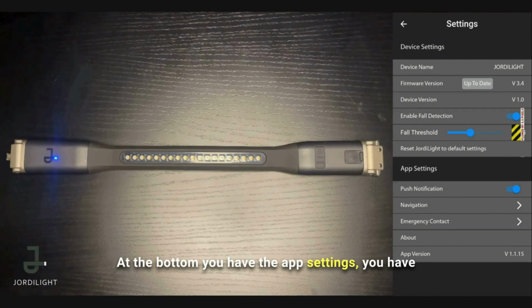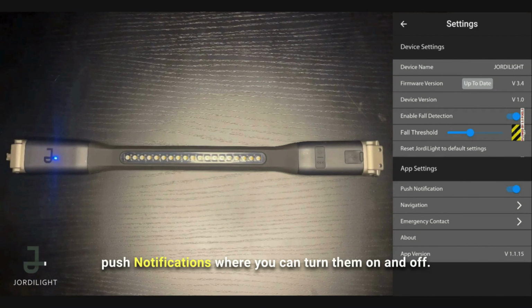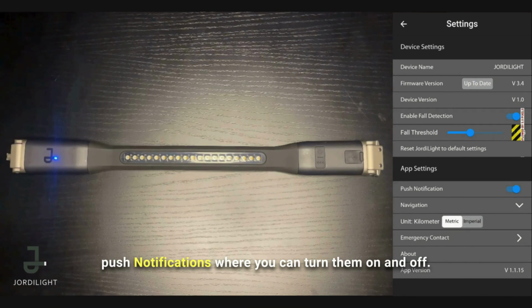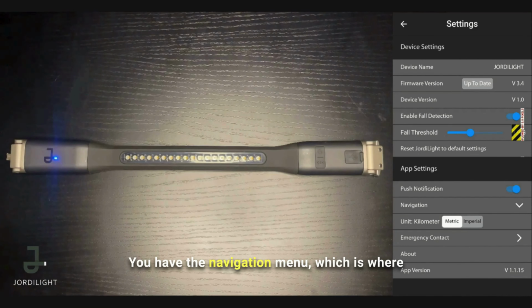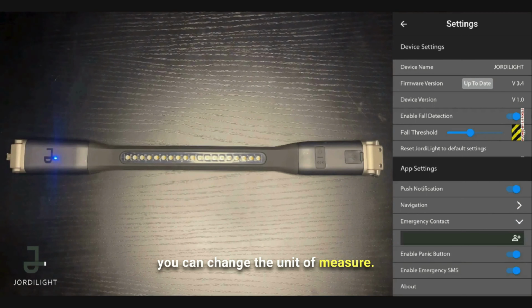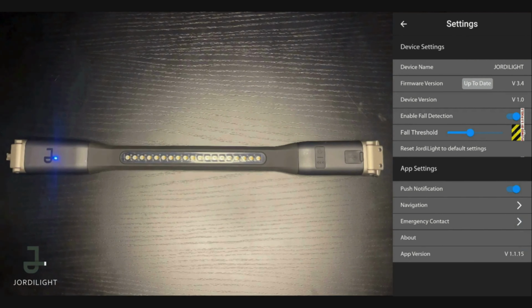At the bottom, you have the app settings. You have push notifications, where you can turn them on and off. You have the navigation menu, which is where you can change the unit of measure. You also have the emergency contact area. Here you can select the emergency contact that the message will go to. You can enable and disable the panic button, and you can enable emergency SMS.